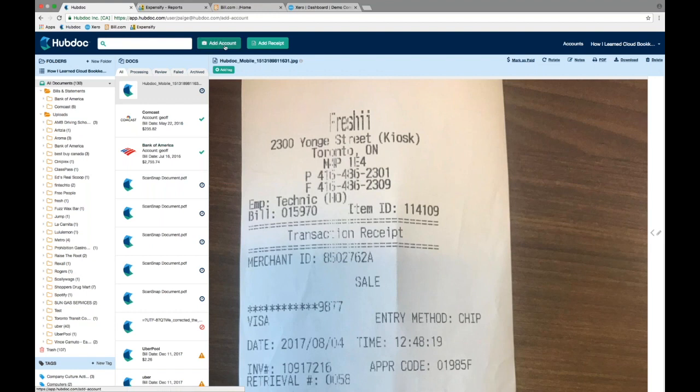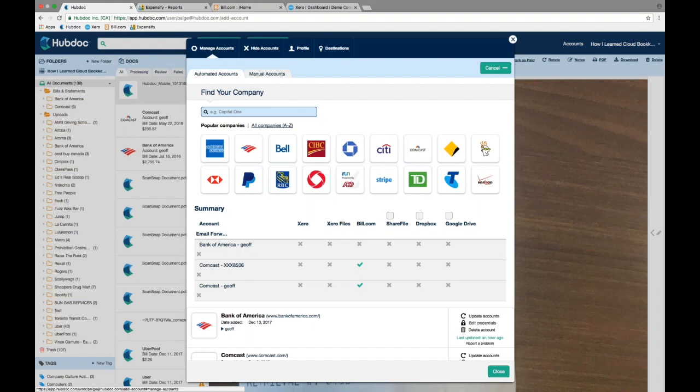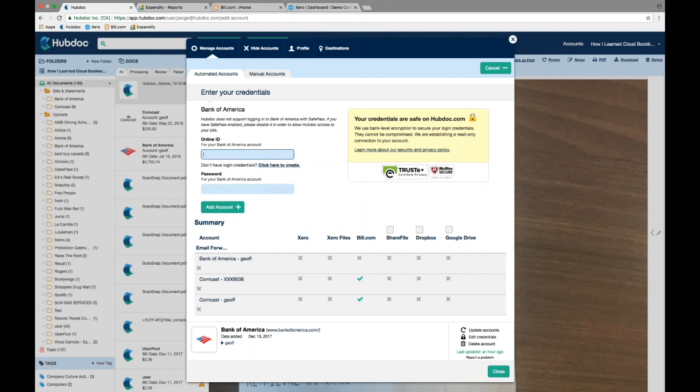It's as simple as clicking the Add Account button at the middle of your screen and selecting the vendor you'd like to connect to. You can select it from this list of popular connections or search for it in the search bar. So I'm going to start off by connecting to Bank of America. I'm going to put in my login credentials, so an account number, as well as my password.